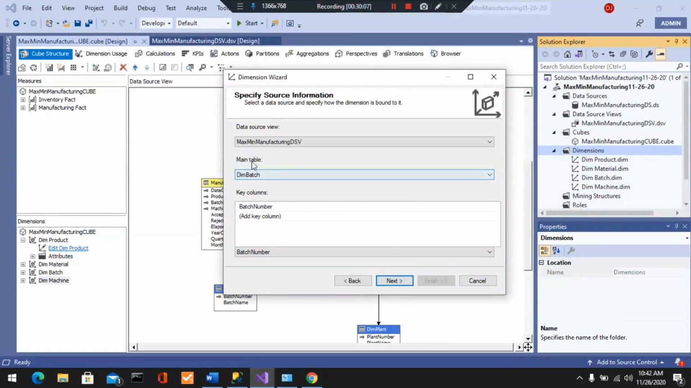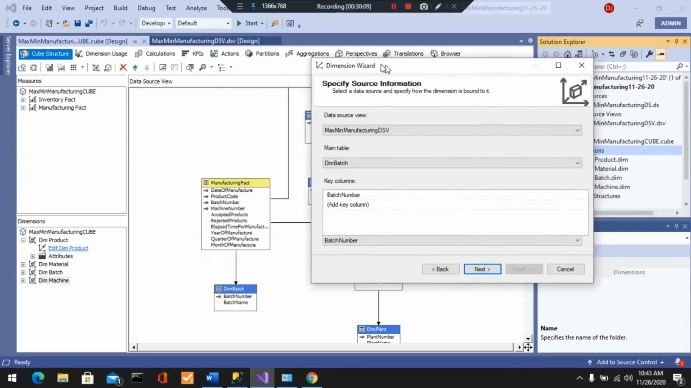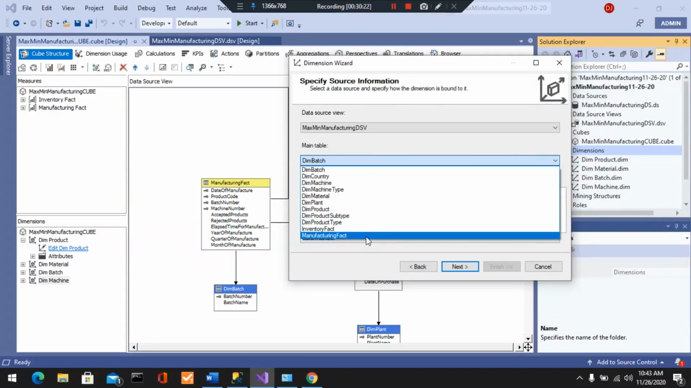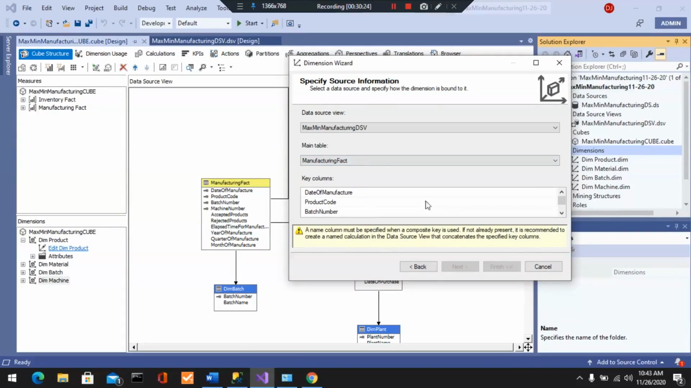Now, the main table that we're going to base this time dimension on is where we have these fields that we want to put in that dimension: year, quarter, and month. So this is on the manufacturing fact table. Let's click on that. That's our main table. But look at what it says here. It gives us a warning.